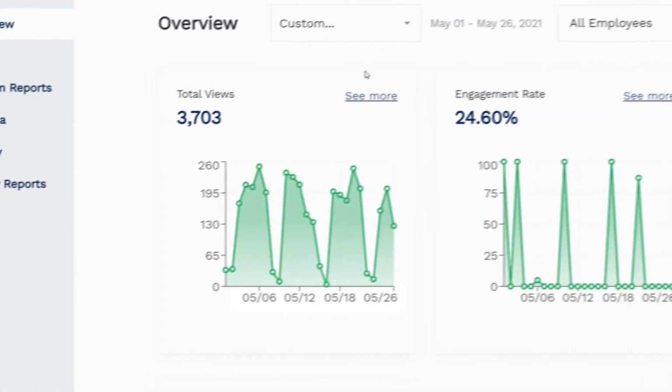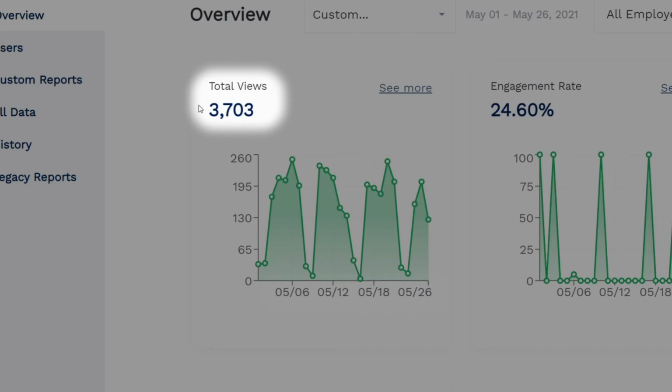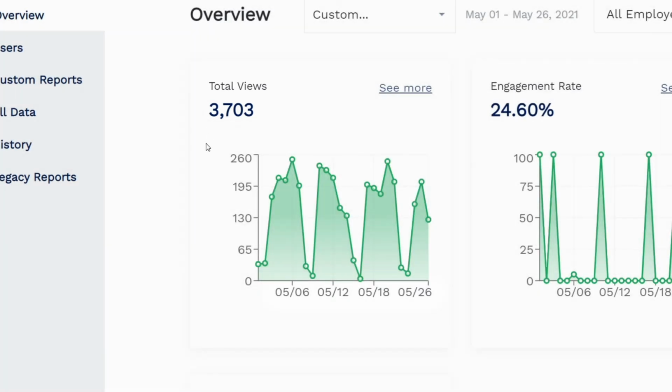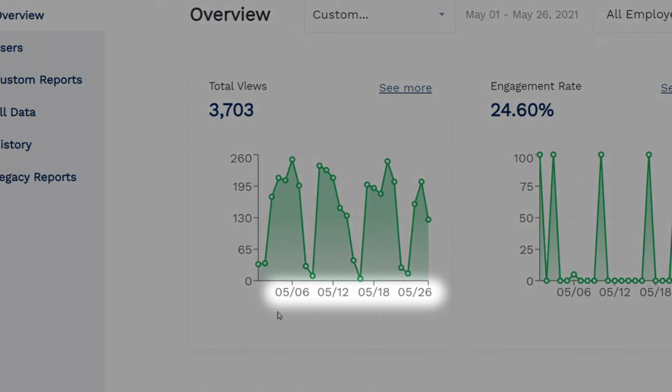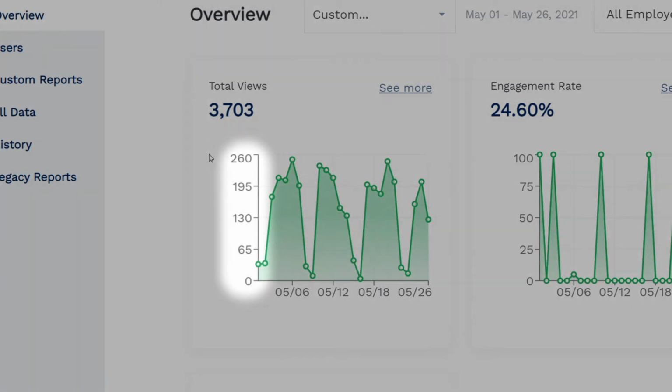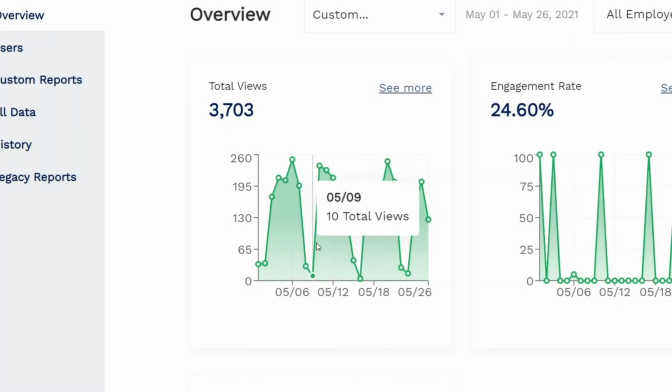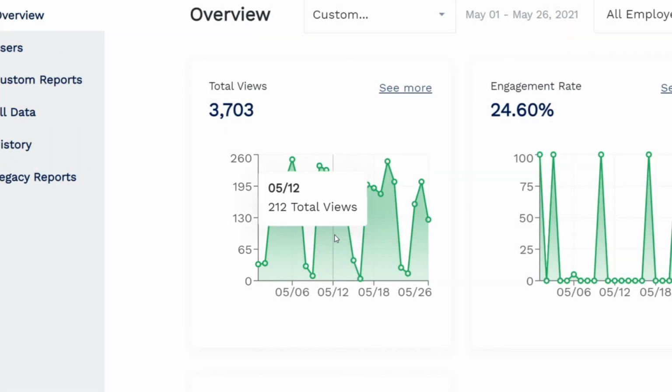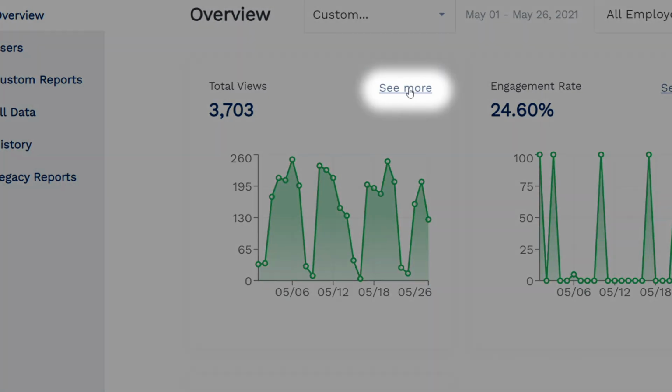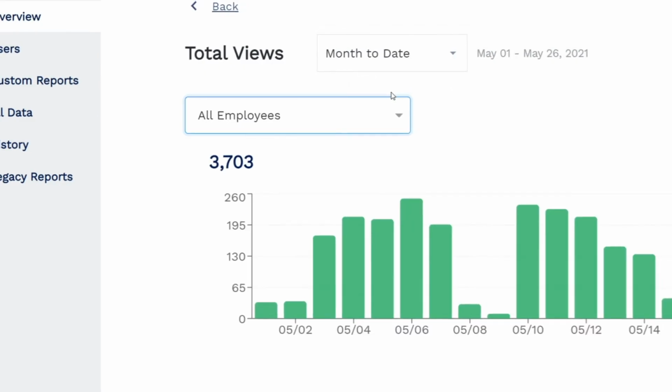Each metric will display a total for the selected date range and user, as well as a graph depicting data over time, with dates on the bottom or x-axis and numbers on the vertical or y-axis. Hovering over the chart will show totals for a specific date. To drill down into the various reports, click See More.